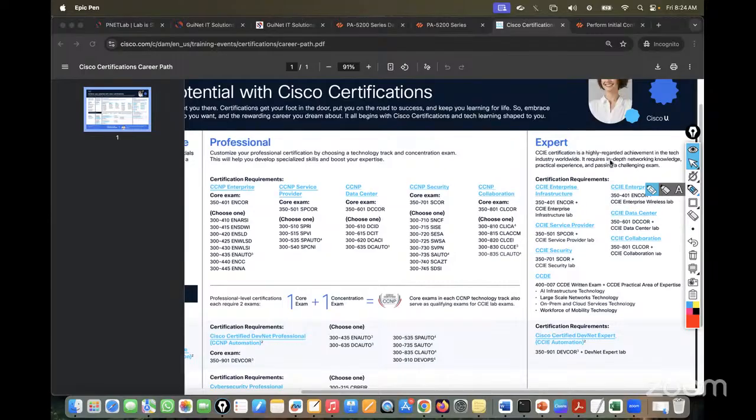It's a highly regarded achievement in the tech industry worldwide. If you are going to crack the CCIE, it's very difficult to crack and get the number. The passing chance is very less. But if you have passion and the right strategy, and if you want to take some insight from my side, I can give that also. Then you can easily crack this exam.